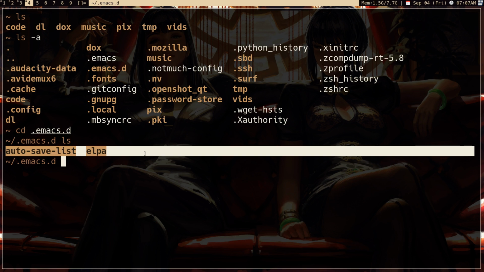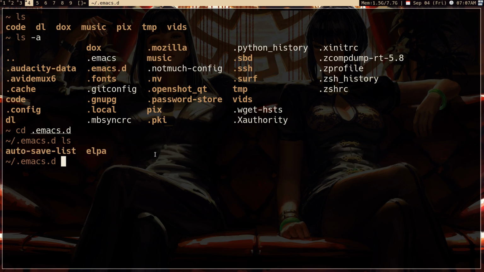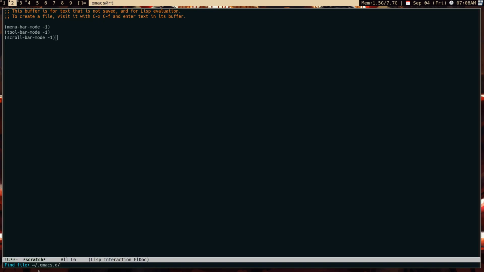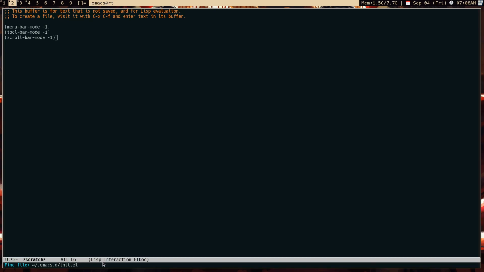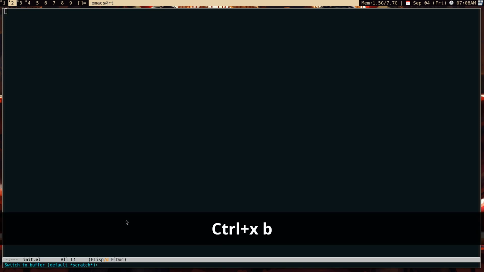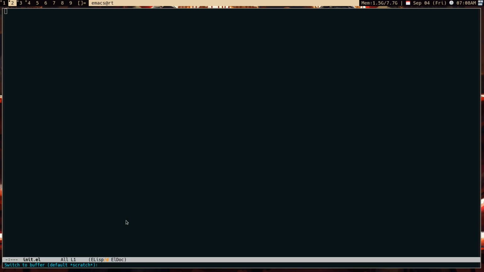So we need to create an init file here, init file, okay. So inside this emacs.d, we need to create init file, and we need to add the extension of el. Now what this el means, it means Emacs Lisp, okay. So basically this init file is actually an Emacs Lisp file, okay. So it's like source code for Emacs Lisp, okay. So just press enter, and then we need to switch to the scratch buffer. So Ctrl X B to switch buffers.